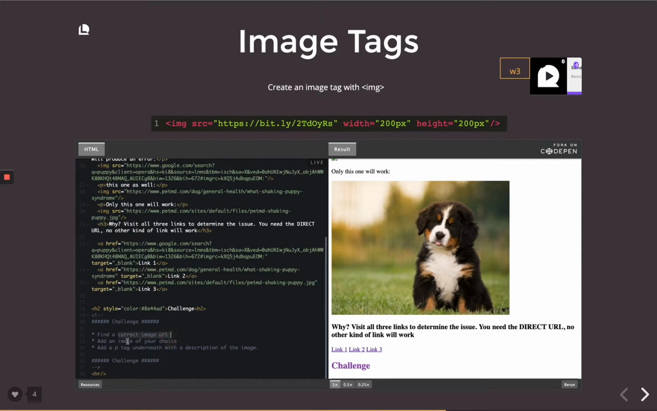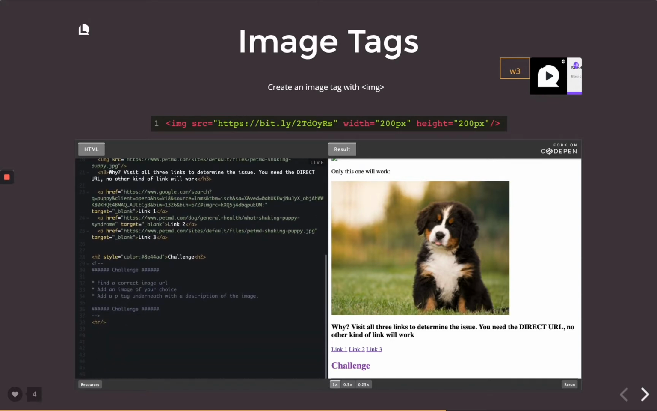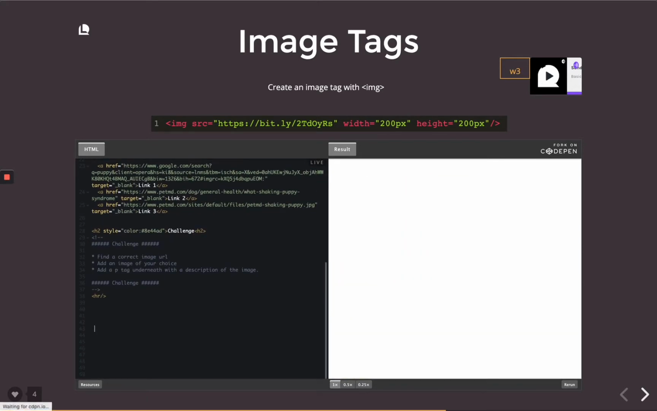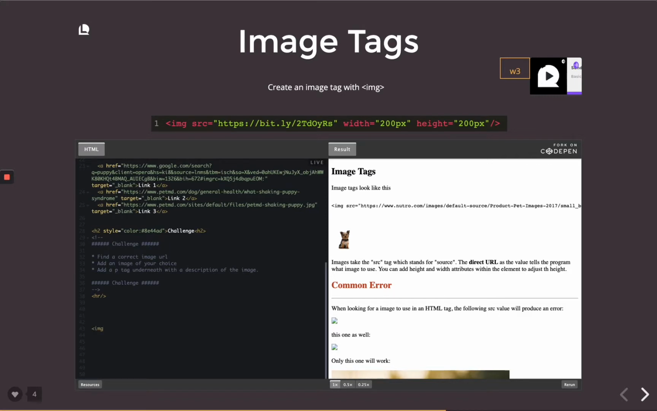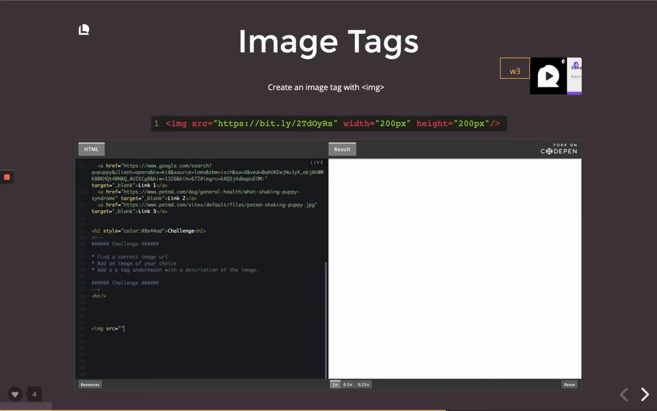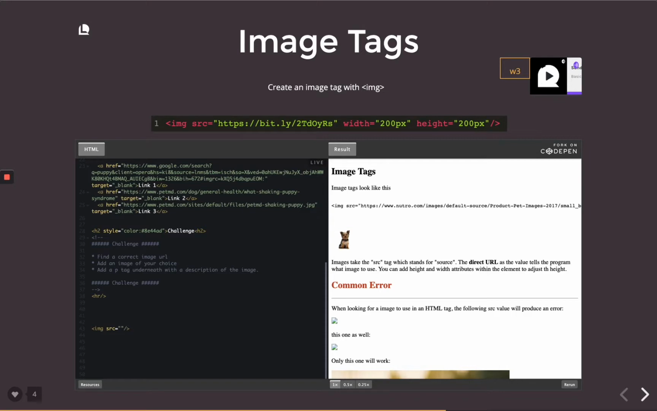Find a correct image URL, add the image of your choice, add a p tag underneath the description of the image. Let's get into this challenge actually, because we can kill 2 birds with 1 stone. The first thing I want to do is set up my image tag. So we go image, src, we use the quotations, and it's self-closing. So this is the first thing I do, the bare bones, the foundation.